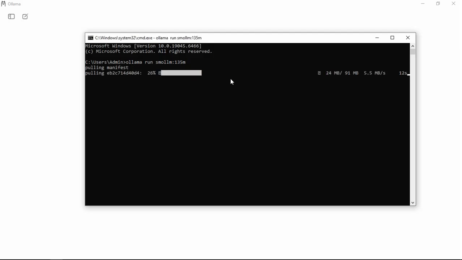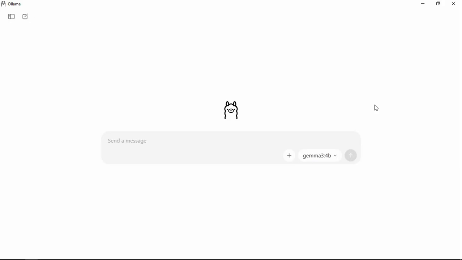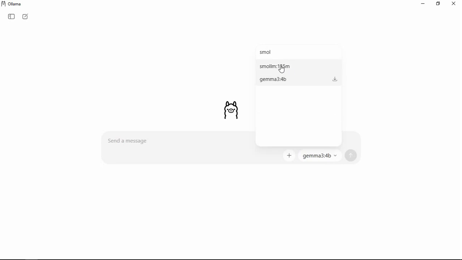So you can see now the model is getting downloaded. Once the download is done, simply press Ctrl key plus D key. Close the command prompt. Now you need to click here, search for the model that we downloaded, that is SMOL. It will show up. Simply click on it.